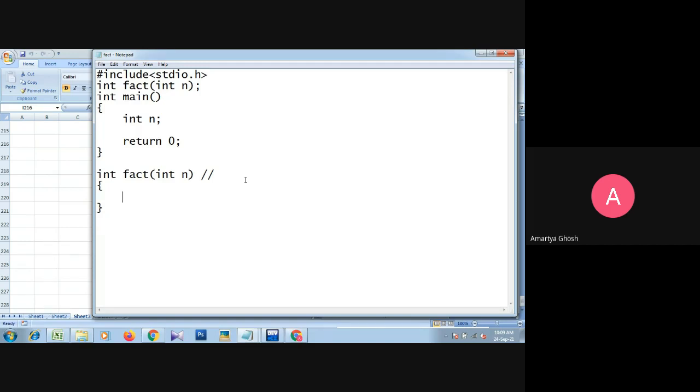Okay, so here you can see that the name of the function is fact, the short form of factorial. This is the prototype of the factorial function. The name of the function is fact. The return type of this function is integer, and we send one integer value as an argument into this function from the main function.